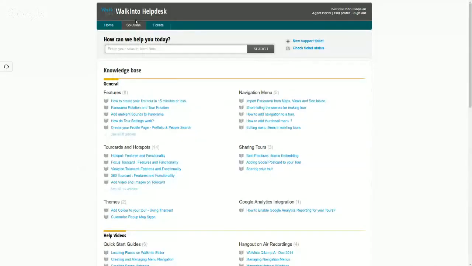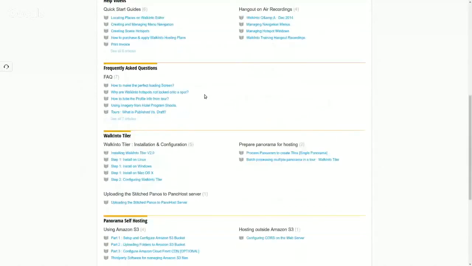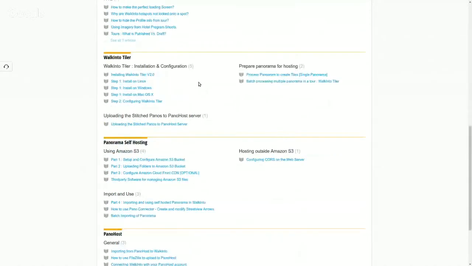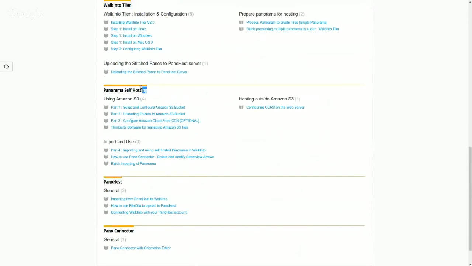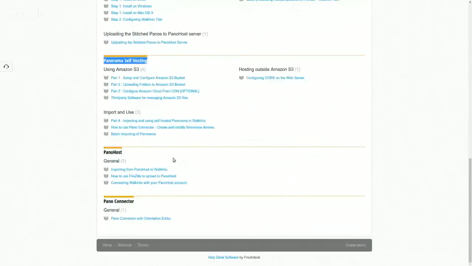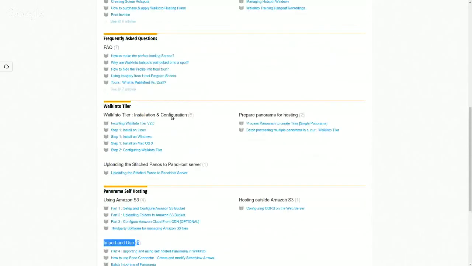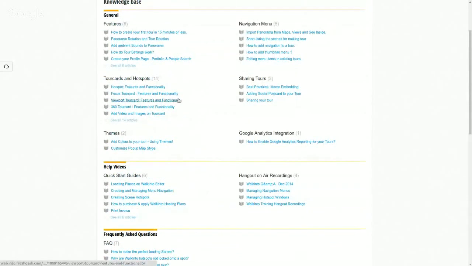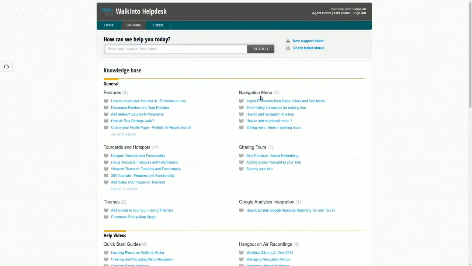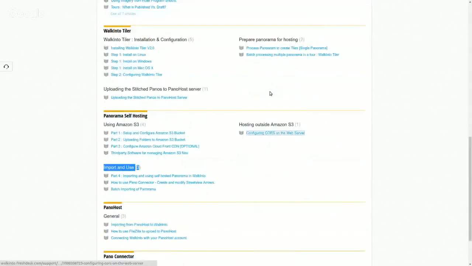Here, this is the WalkInto Help Desk. I have shared this link on this presentation. I just spoke about WalkInto Tiler, which is our desktop software that processes the equirectangular panorama. Then there is how to set up panorama self-hosting, and then how to import it and use it in WalkInto. All of them are well covered in our documentation.